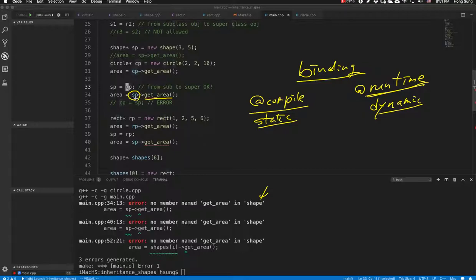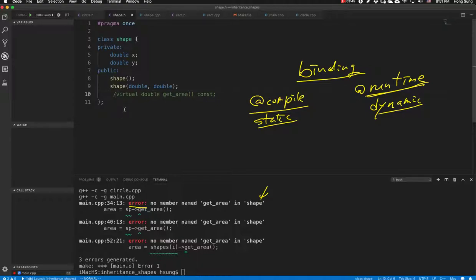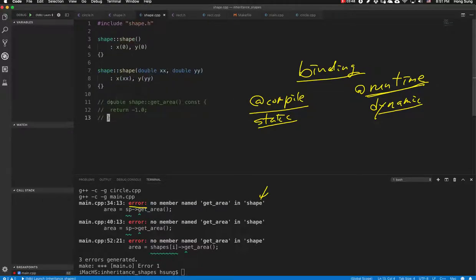If there's no such get area in shape class, you have a compile error. So that's a static binding compilation. Once it's compiled, we never use it though, but to avoid the compile error, we have to give a get area function in shape. That sounds a little bit weird, but that's a requirement in C++. So we need to give those back. That's required. However, you find that giving this kind of dummy implementation is not very professional code.